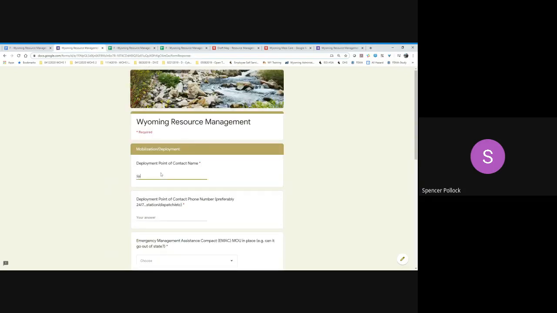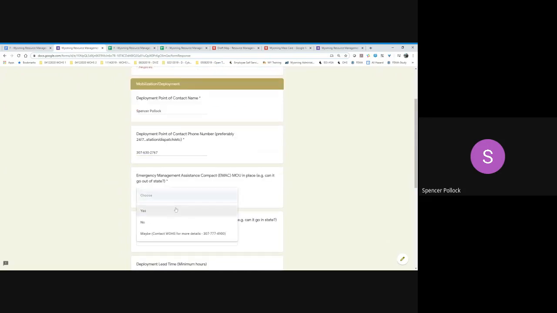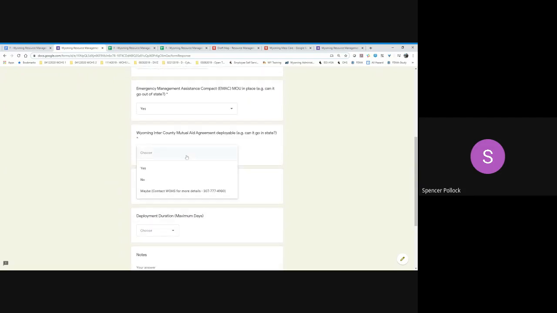We'll say that in this case, I'm the point of contact, and we use our duty officer number. That way, that would be how you would get a hold of this piece of equipment if you needed it in a hurry. We ask if it's available for EMAC, that's essentially Emergency Management Assistance Compact, and we can send it potentially from state to state. So if there is a request from, say, Colorado, you'd be able to send it. You can select yes, no, or maybe there. Same with moving it across county lines. If this is something you'd be willing to share with a neighboring jurisdiction, you can click yes.